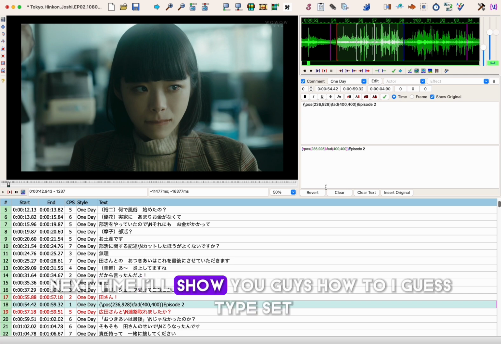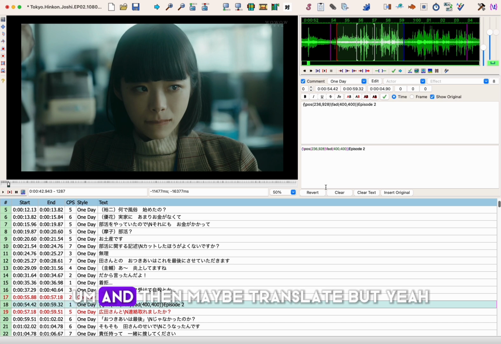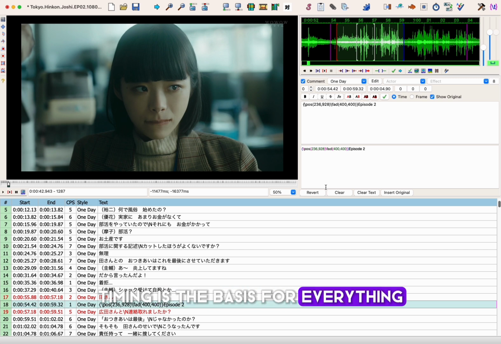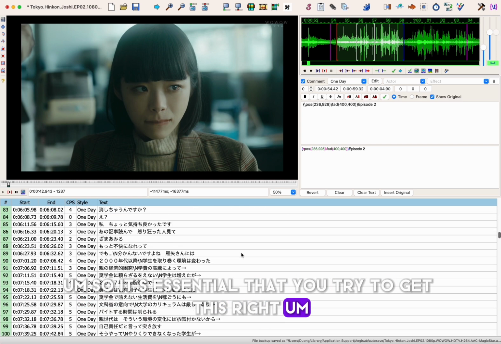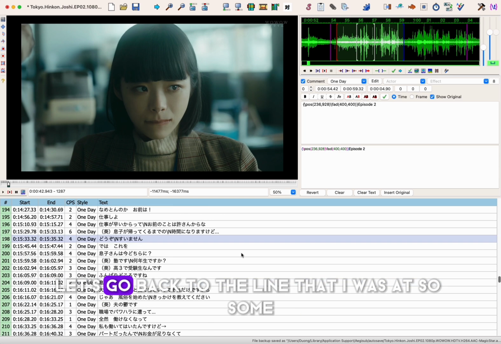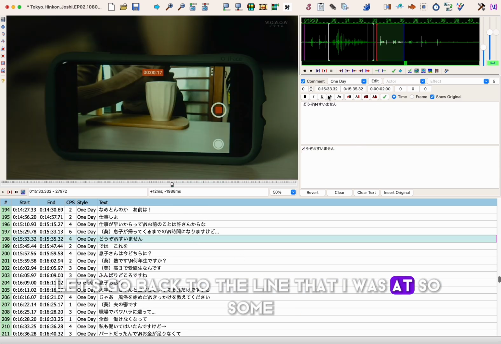Next time I'll show you guys how to, I guess, typeset, and then maybe translate. But yeah, timing is the basis for everything. So it's essential that you try to get this right. Let's go back to the line that I was at.